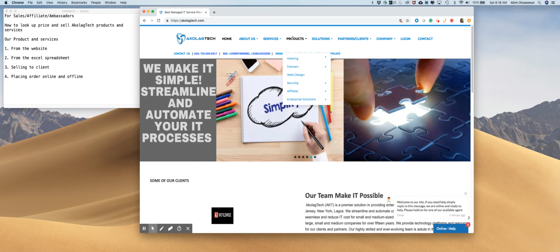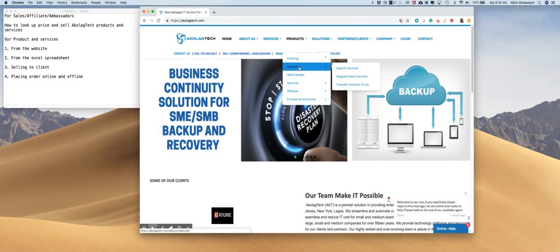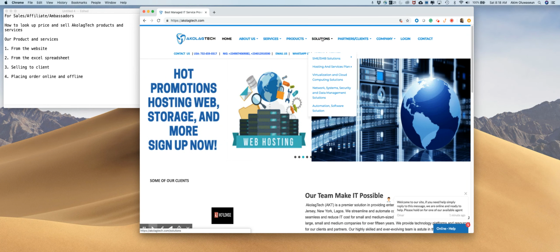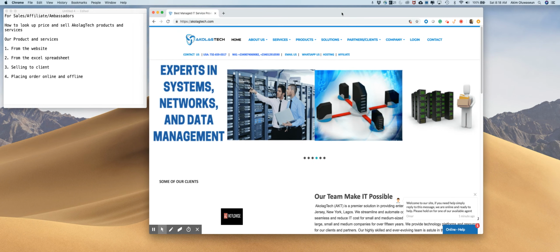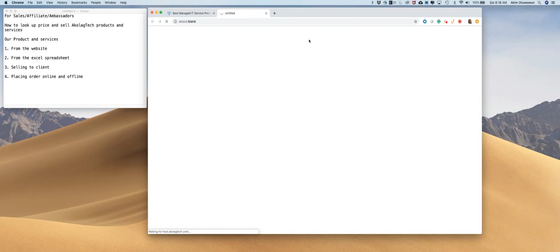Our products: we have a list of products, which is the hosting product, which is web hosting, email. If you click on it, it takes you to the page. Domain, web design, security, affiliate, and enterprise solutions, which is backup, business continuity, marketing and sales. For hosting, we can go to the hosting page. If you click here, hosting, it'll take you to the hosting page directly.